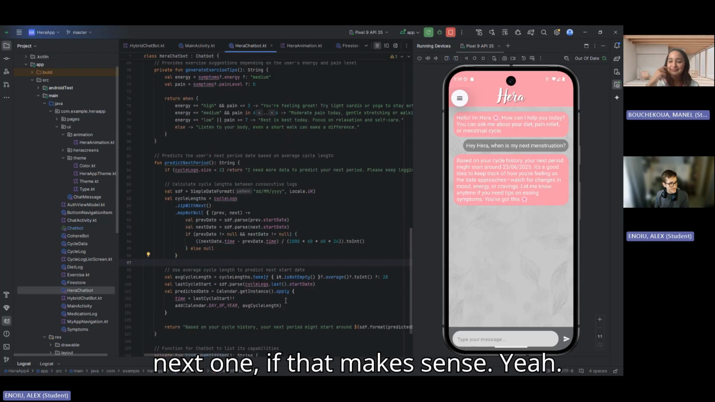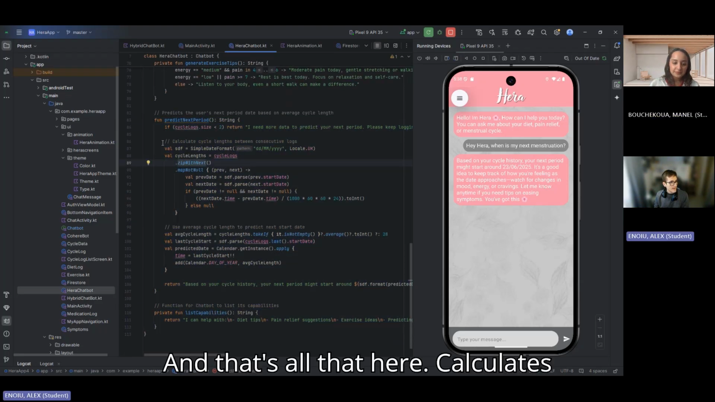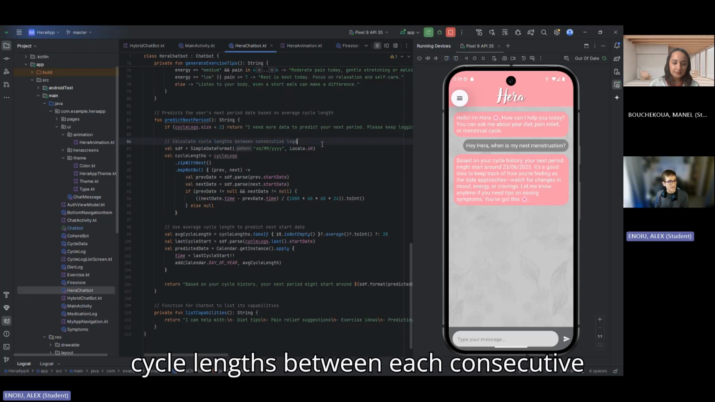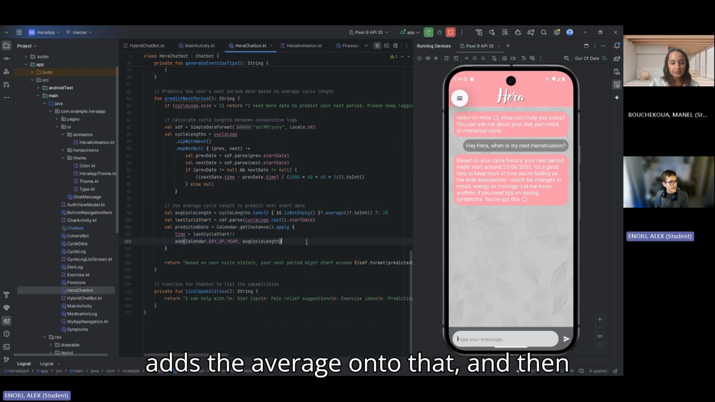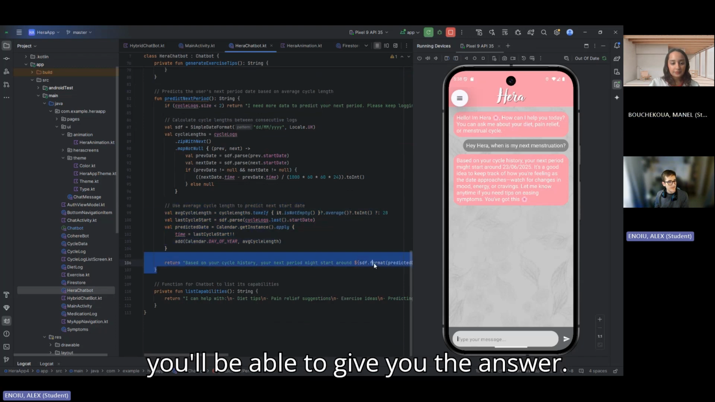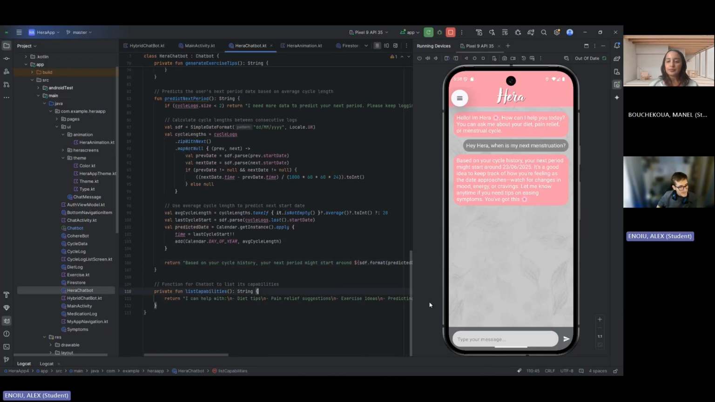And that's all here. Calculate cycle lengths between each consecutive log. And then it adds the average onto that, and then it'll be able to give you the answer for your next one.